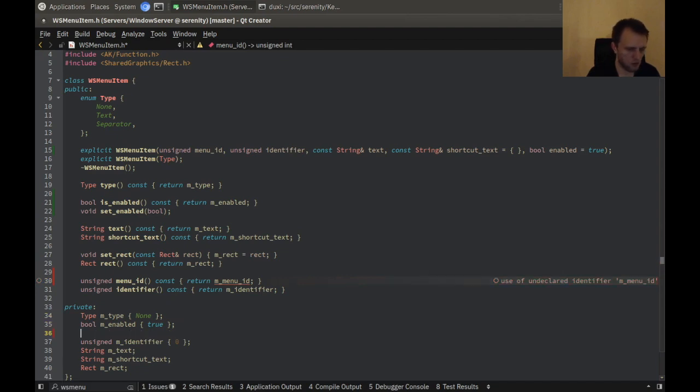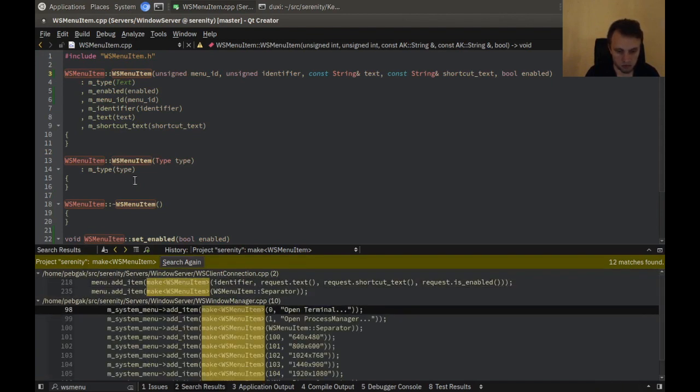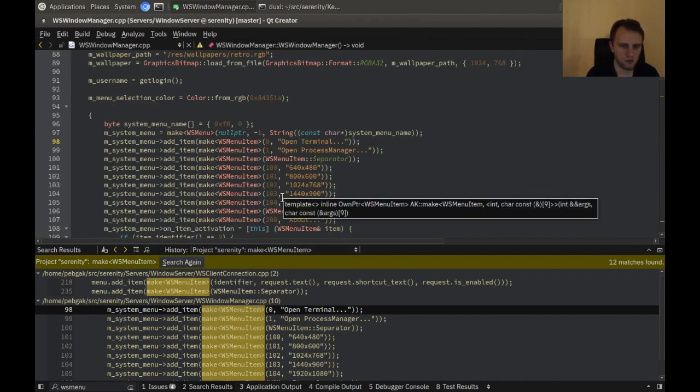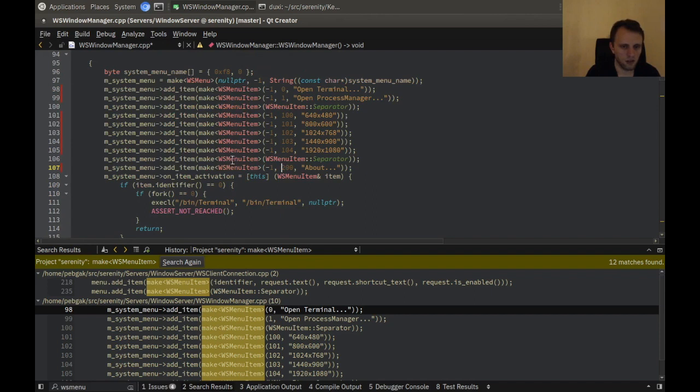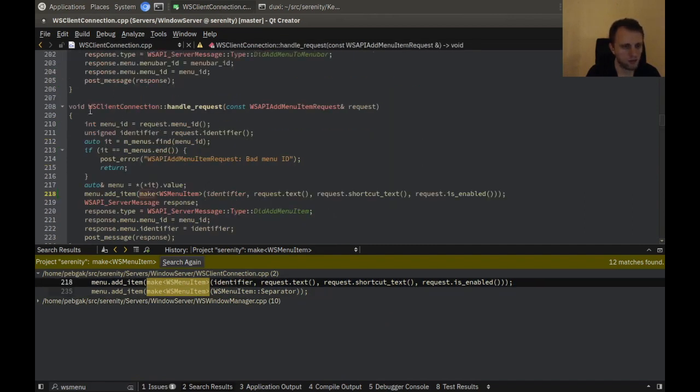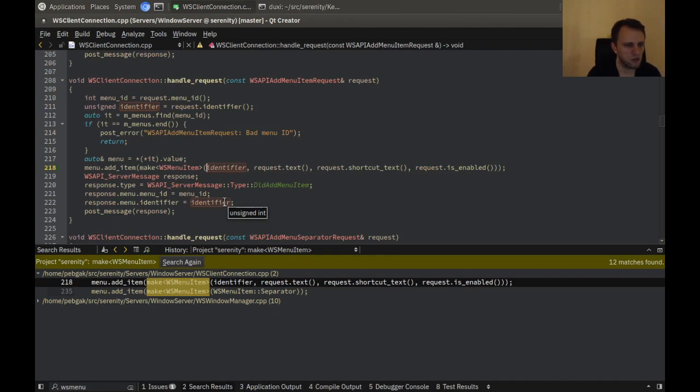Oops. Okay. Yep. And make WS menu item. I guess we can just pass -1 here. So this is the system menu, which is special. We just have to pass a menu ID along. Let's just use -1. It doesn't really matter here. What matters is this. This is where one of the Windows Service Client connections is requesting an add menu item. So here is where we would do request menu ID. That's more like it. Or actually, we already have that in menu ID.